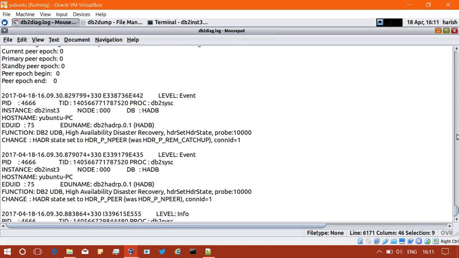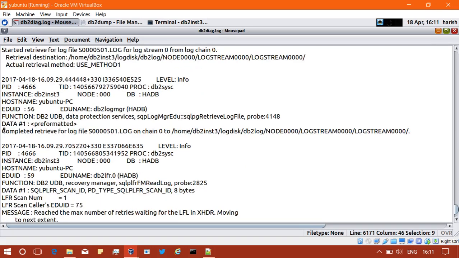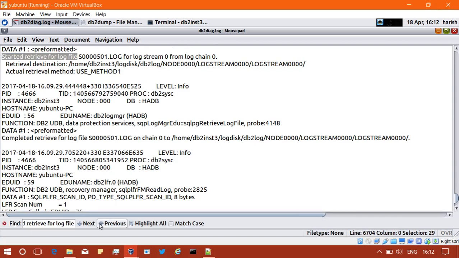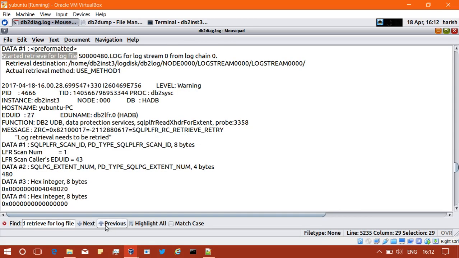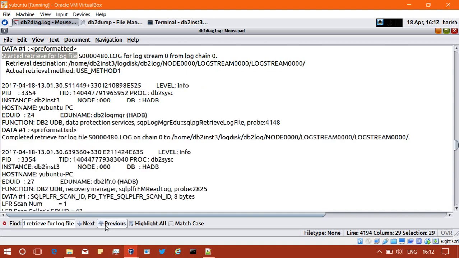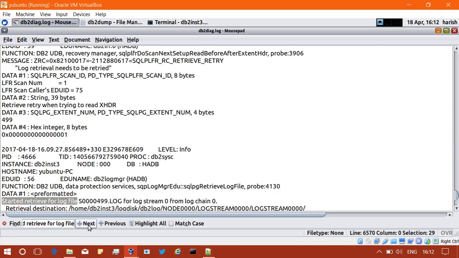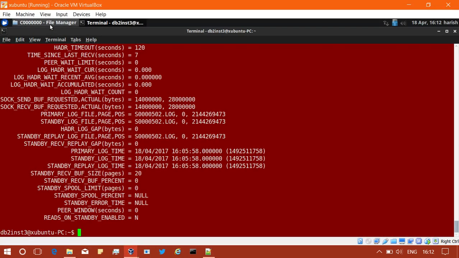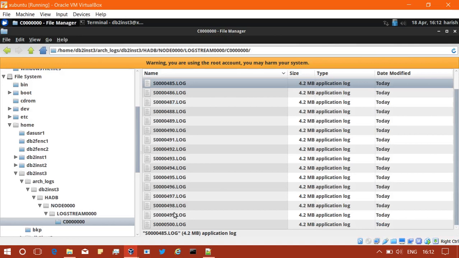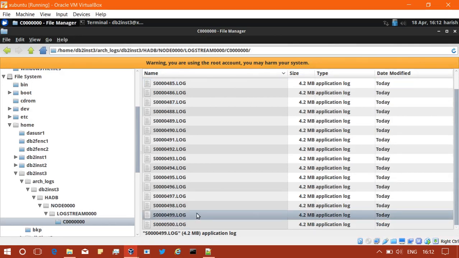You can even check by doing a find. For example, you can search for "started retrieve log file", like that. Copy, go left, paste, previous. See, the last retrieval was 480, right? So we started at 483. From 483, 484, 485, 486 up to 500, you should not see any retrieval. The retrieval happened for 479, 480. After that, only 499 got retrieved, which is at the end of the complete log files that we have copied over. So almost at 499 and 500, it required retrieval.